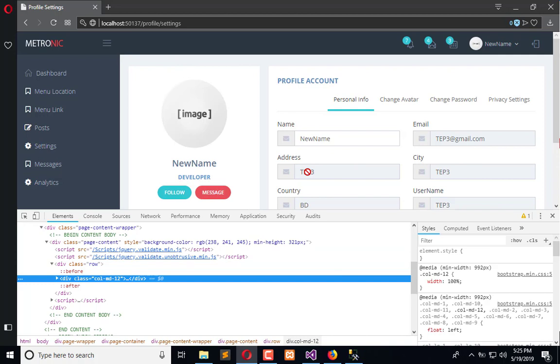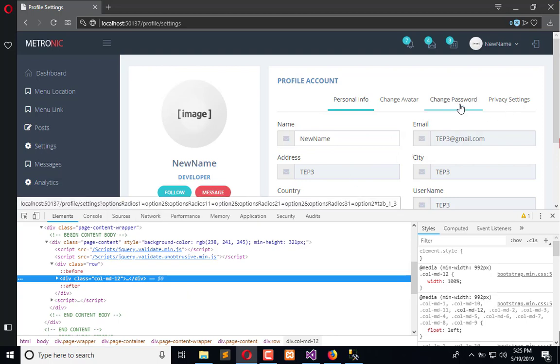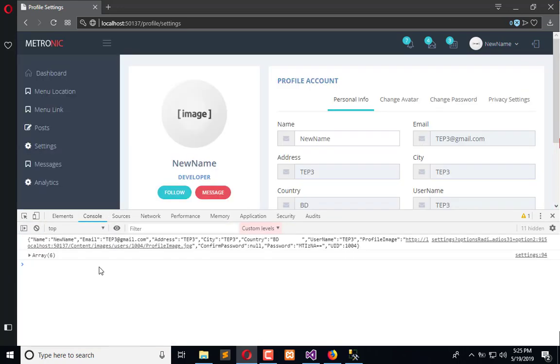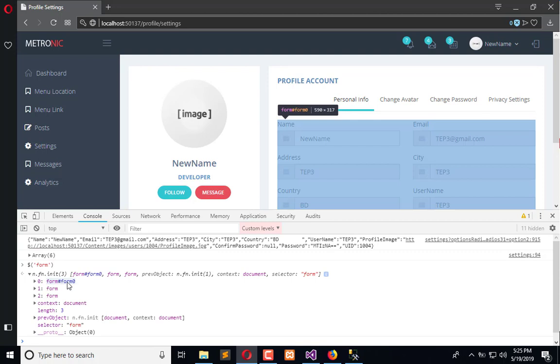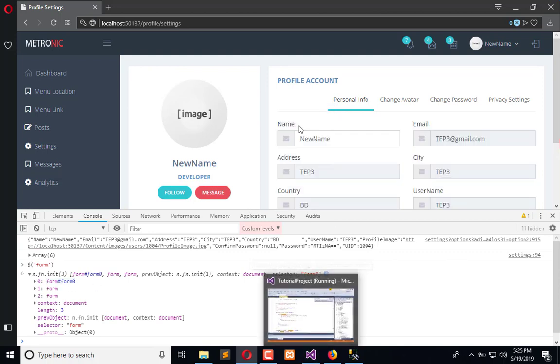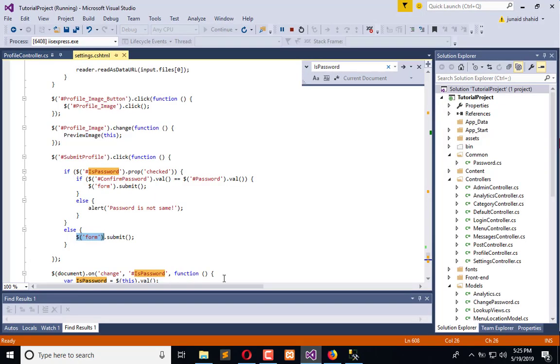In the previous video, when we developed this setting area, we had only one form, and now we have different forms for different purposes, like we have isolated the change password. So now we need to identify the forms. We have three forms right now here. The form at index 0 has the profile info, so we need to submit this form upon the submit profile button click. If password is checked, then perform this, else we have to submit this dot eq 0.